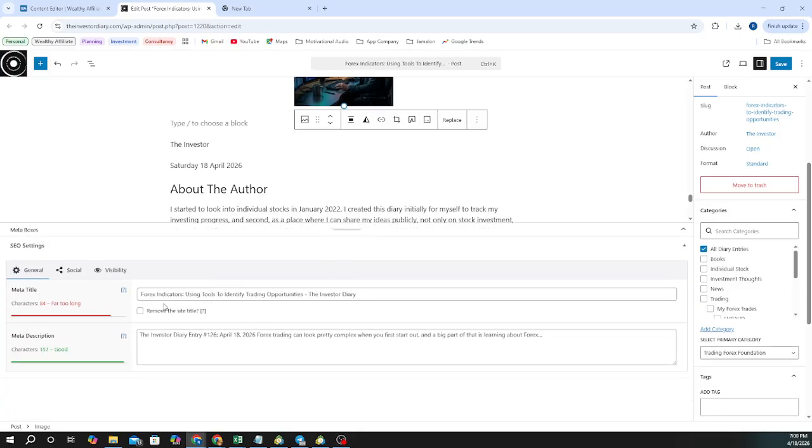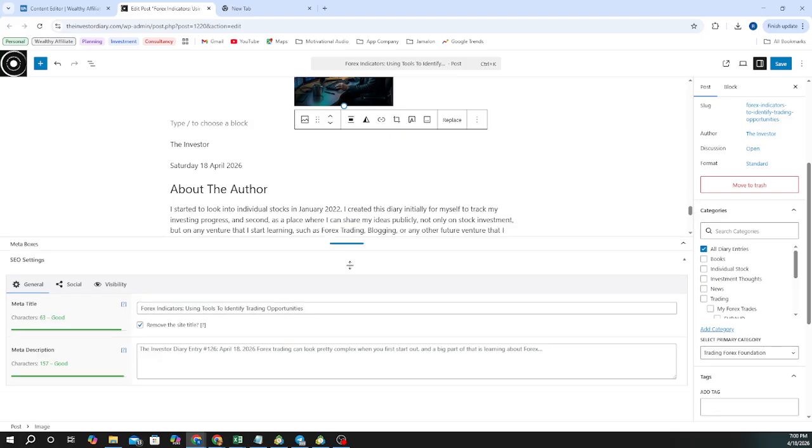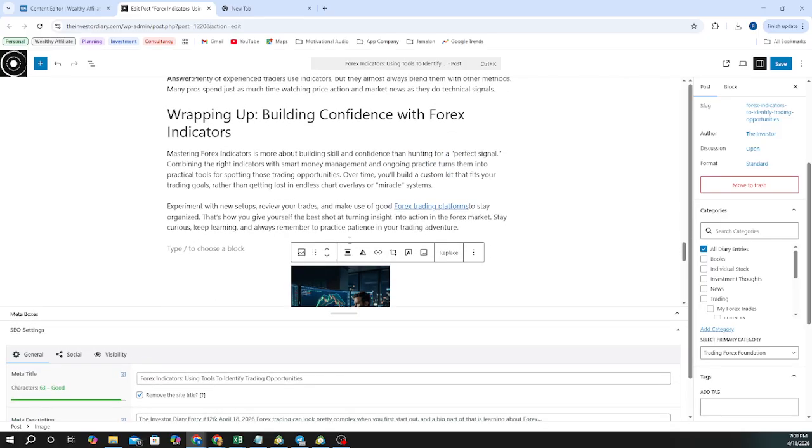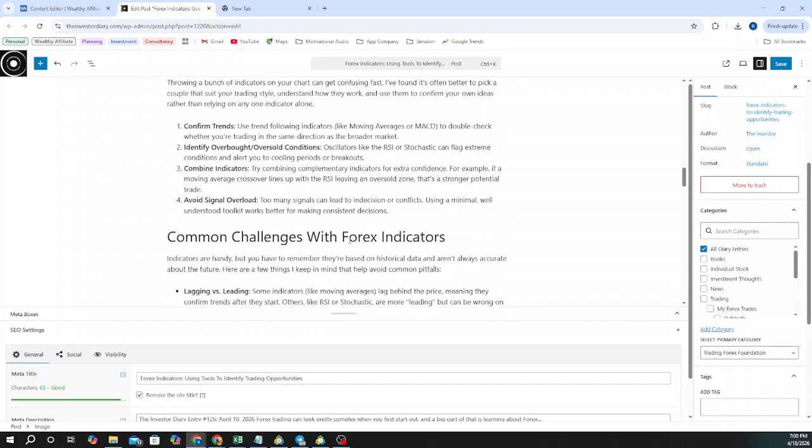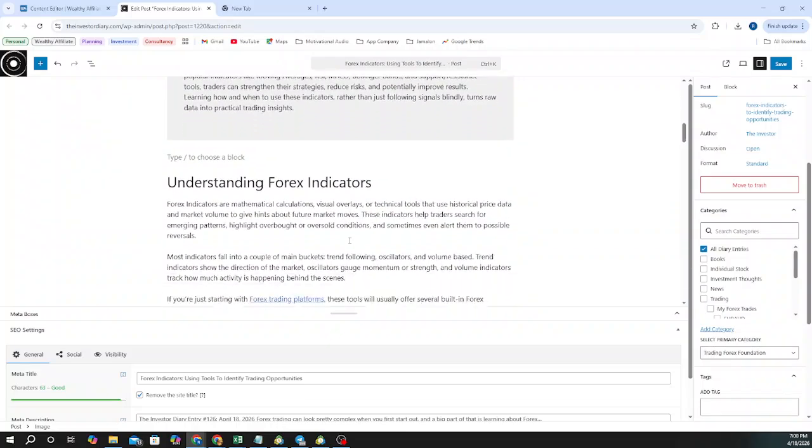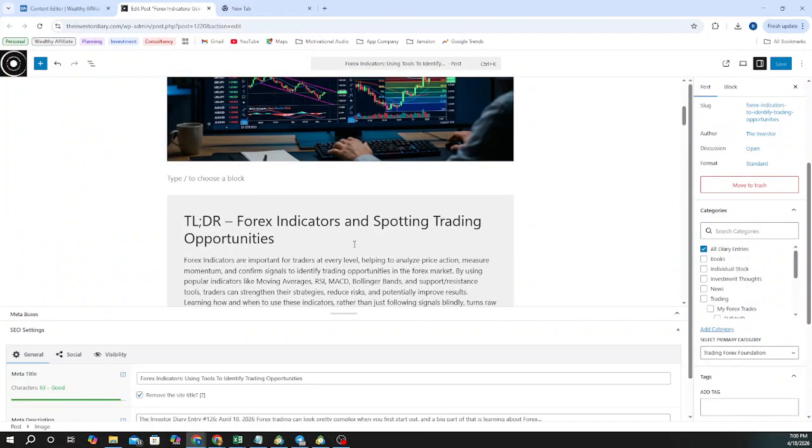This one is too long, so we remove the title. I'm not sure if this is good practice, to shorten the meta title, but I remove the site title. And then for the meta description, I use the TLDR.